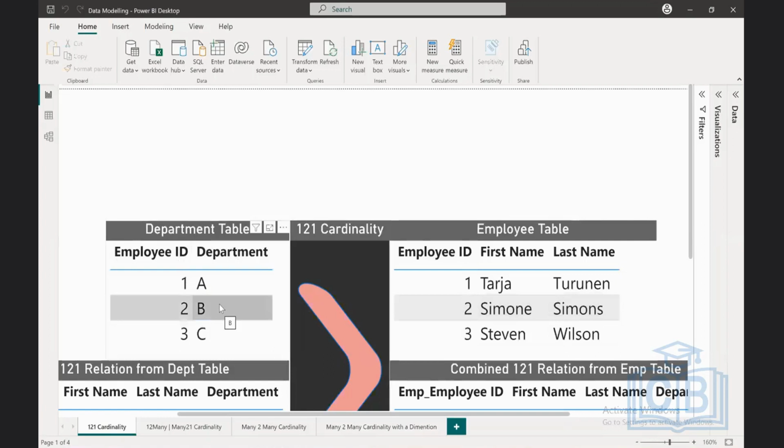Wherever a table has unique IDs, those are called dimension tables. So for us, the department table and the employee table are dimension tables. The third concept is that if the employee IDs are not repeating, since both the tables are dimensions and the employee ID is not repeating, they are the primary key. So these are all the primary key.